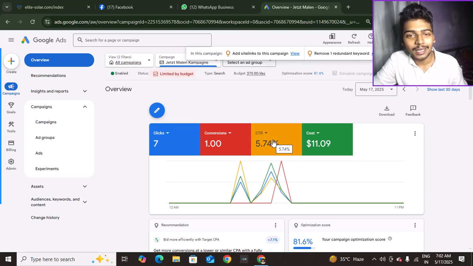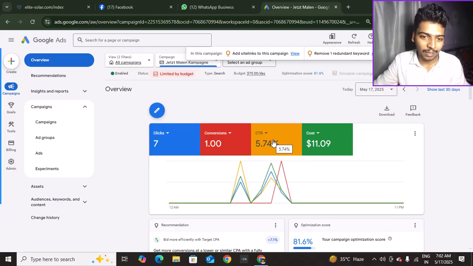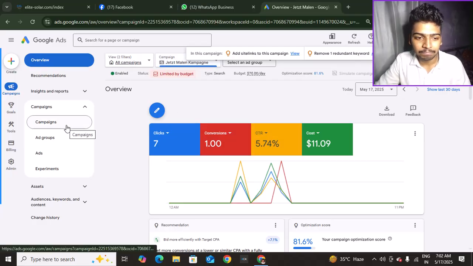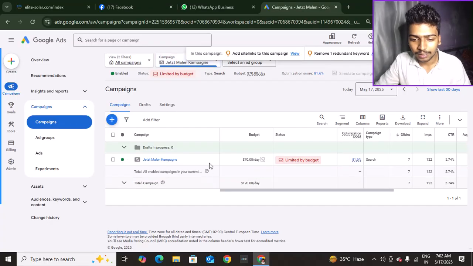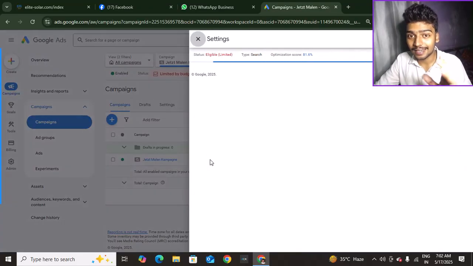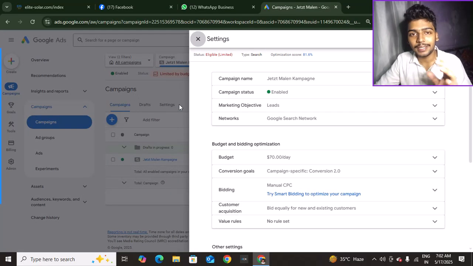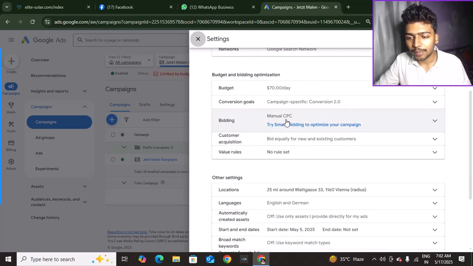Today, we're going to see how we can run Google Ads on a small budget for businesses. This is one of my clients' accounts. Let me show you here. I have selected one of my campaigns, and I'm going to the settings of the campaign to show you what bidding strategy I'm using, because bidding strategy is very important in Google Ads. Now I'm using manual CPC.